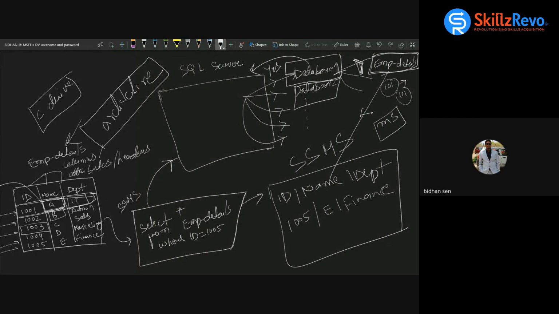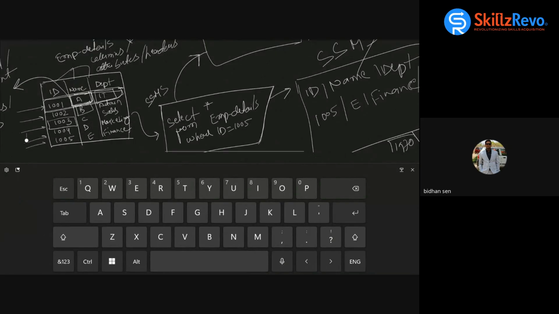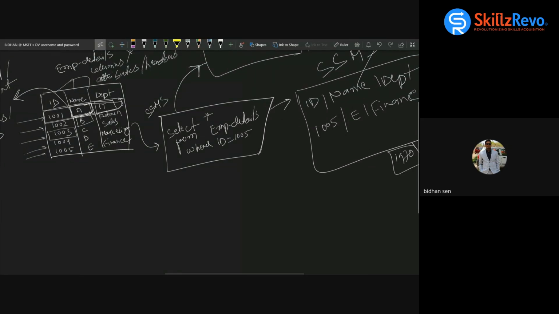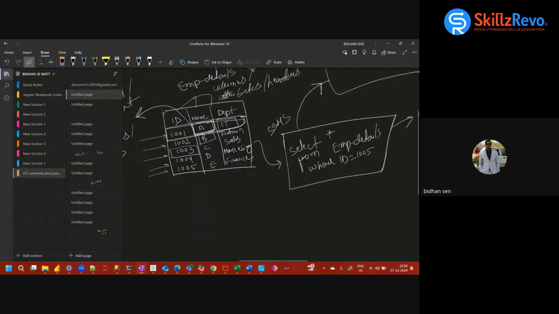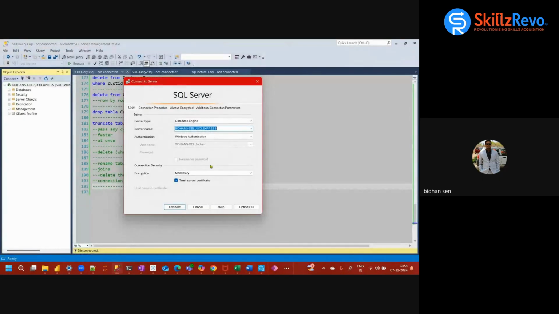Next. So this is how the architecture looks. Now we will go to our SSMS and see. Okay. So for your knowledge, people, SQL was developed in the year 1970. So it has been more than 5 decades that it is there in the market. So there have been a lot of changes that will happen for any language. Now, let me take you to my SSMS.